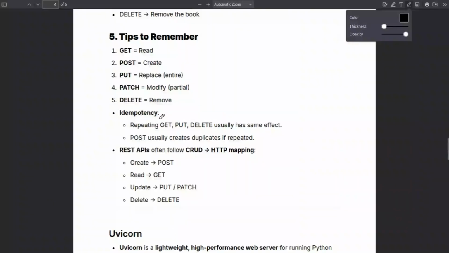I came to know about the term idempotency, and it is an important concept here. It means if you repeat the same request multiple times, does it change the result? Requests like GET, PUT, DELETE are usually idempotent. Repeating them does not change the data, but a POST request usually creates duplicates if repeated. Like if there is a POST request which creates a user resource in our database, then if we repeat that POST request again and again, multiple rows of the user data will be inserted in our database. So POST is not idempotent.